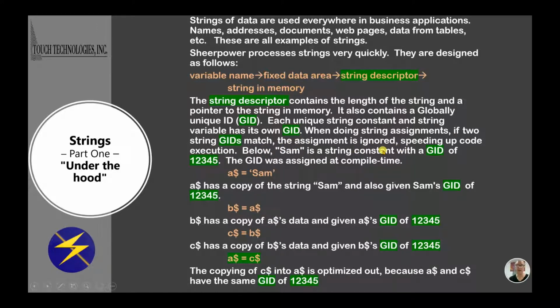So here's an example of Sam, which is a string constant. String constants also have their own fixed data area descriptors, and in this case a GID. In our little example here, the GID is going to be 1, 2, 3, 4, 5. The GID gets assigned at compile time, so when the compiler sees $a equal "Sam", it knows that Sam is a string constant. It then sets up a descriptor for it, points to the word Sam in memory, and assigns a GID to it, which in this case is 1, 2, 3, 4, 5.